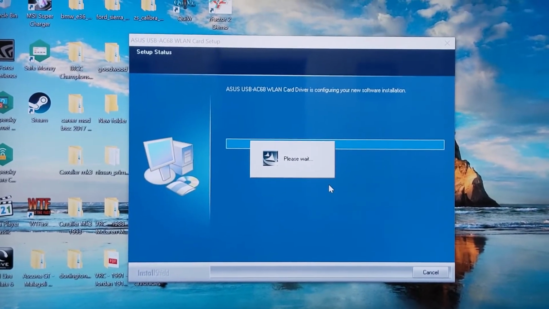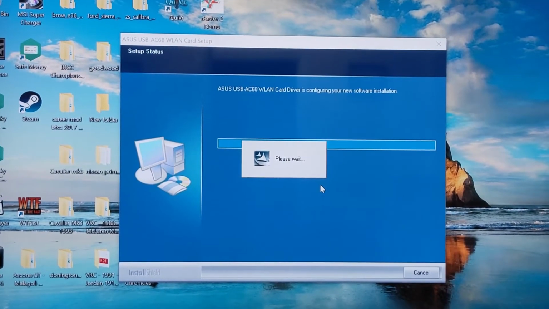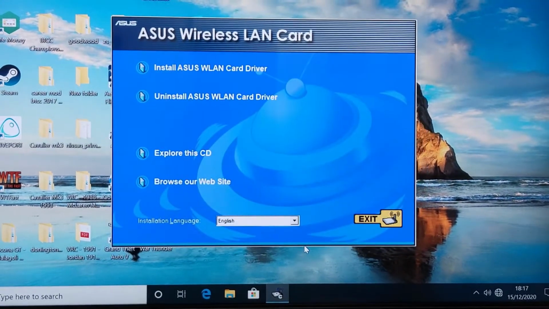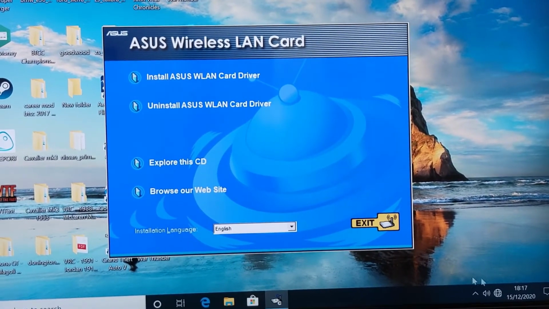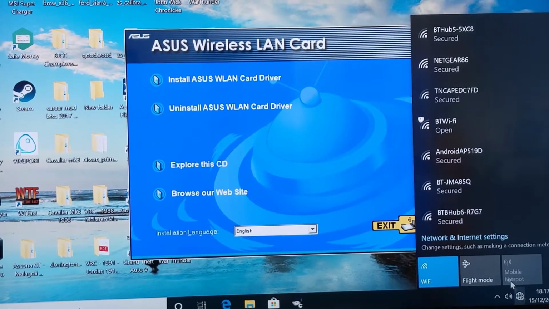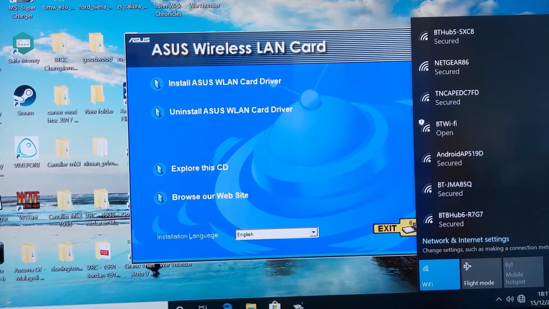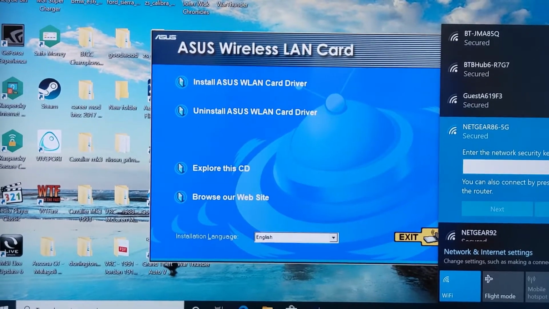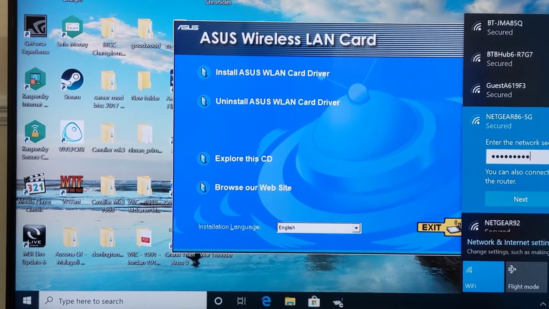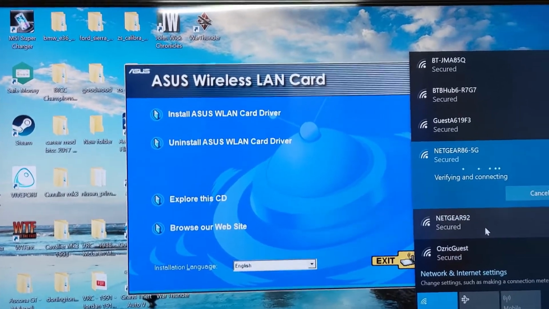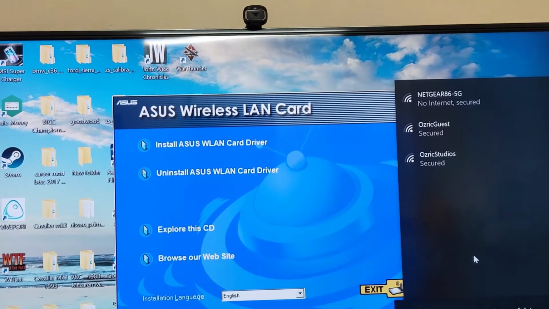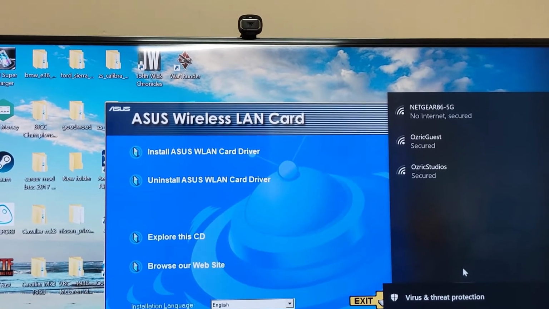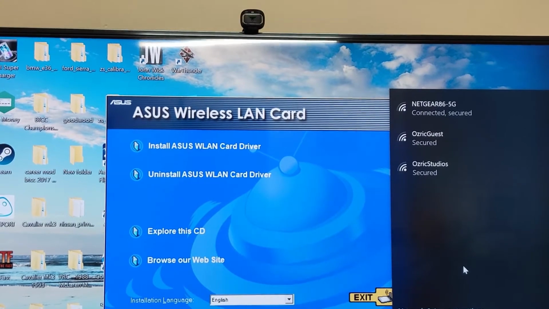So there we are, it's picked up the device. So there we go, it's gone to finish. So hopefully, there we go, that's all the wireless devices in the area. That is mine, so we'll connect up. We'll see how well this connects through. Just connecting. In a moment or two, it should go from no internet secured to connected. There we go, connected secured.